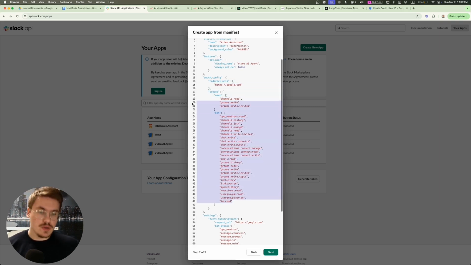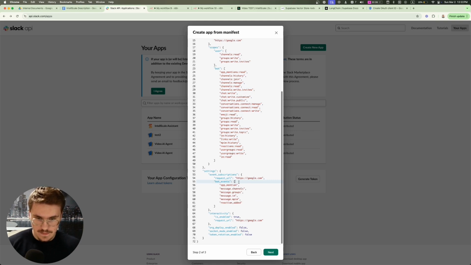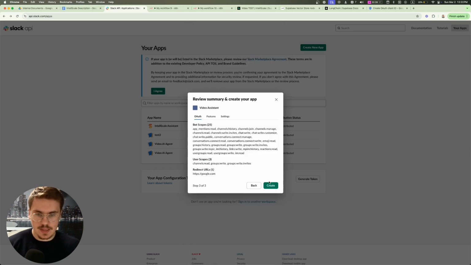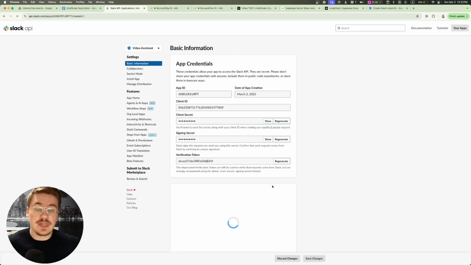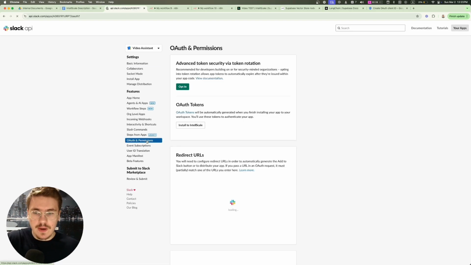You don't need all of them, but they're going to be more than enough for 95% of the use cases that you're going to use Slack apps for. So just keep them, it's going to be fine. And then for the request URL also google.com, we're going to replace it. Click next, click create, and it's going to create an app for you with already loaded up credentials, loaded up everything. Next, what we're going to do is just go to OAuth and permissions.